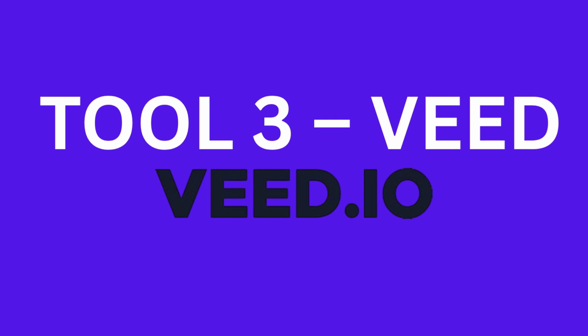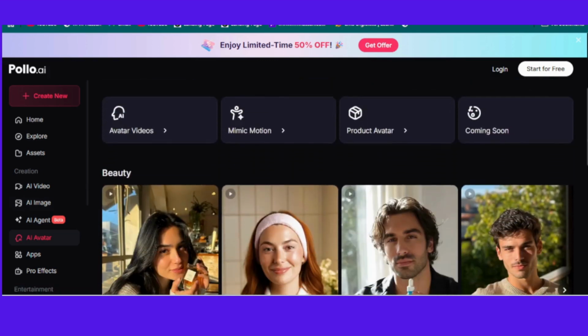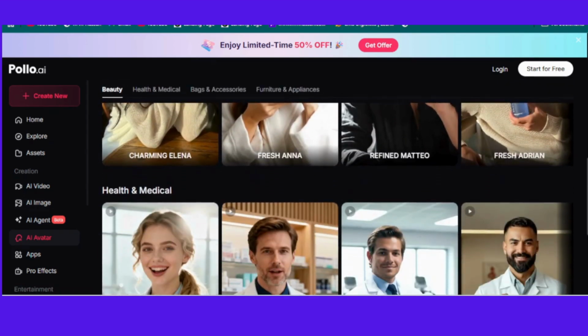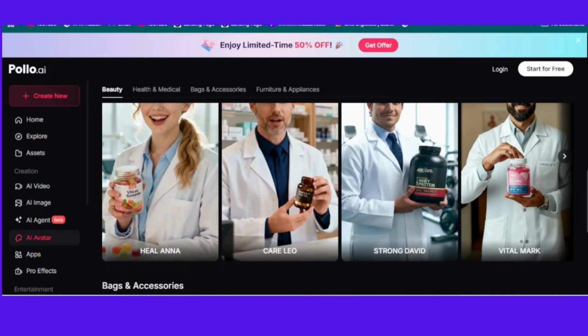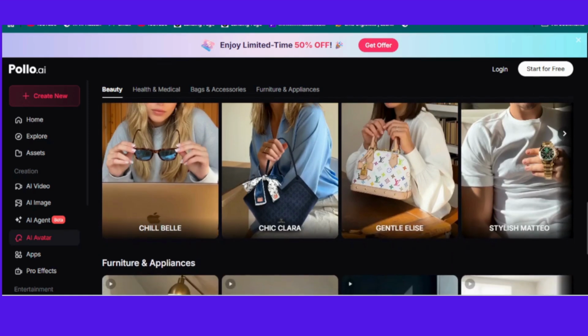VEED is an all-in-one online editor, and one of its strongest features is subtitles. As you can see here, you upload your video, click Auto Subtitles, and it generates captions instantly. And not just basic captions, you can style them, animate them, and make them visually engaging. You can also record voiceovers directly inside VEED, trim clips, add music, and apply filters.